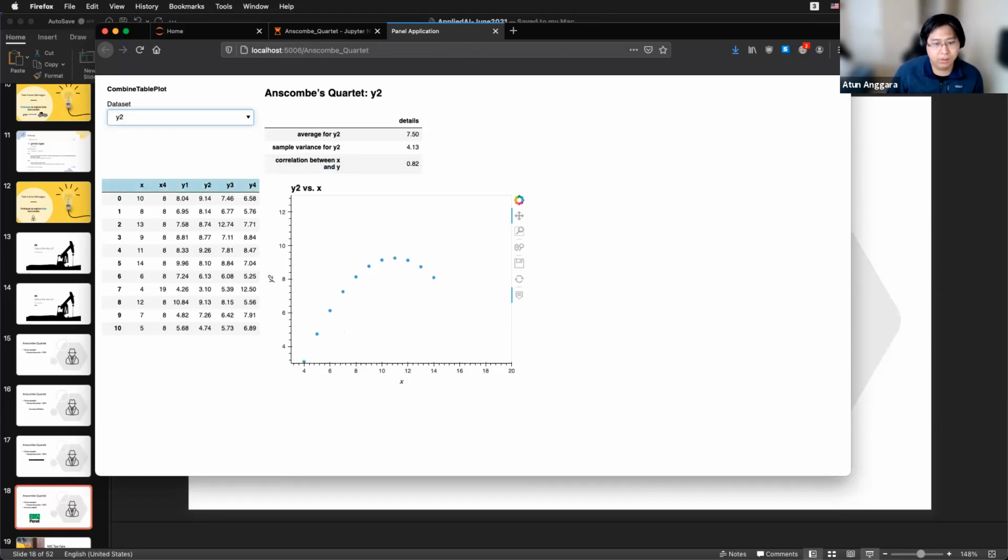For Y2, instead of a linear correlation, what we're seeing is that this is more of a quadratic trajectory. And even though the average, the sample variance, and the correlations are the same, the data are completely different.